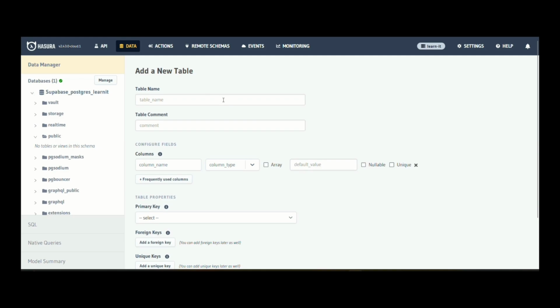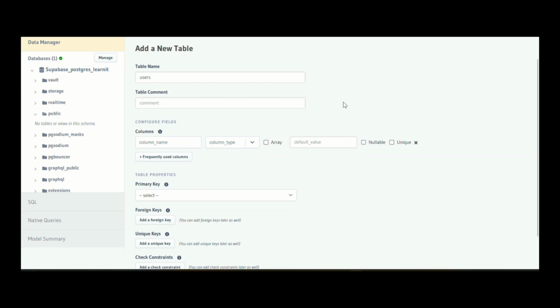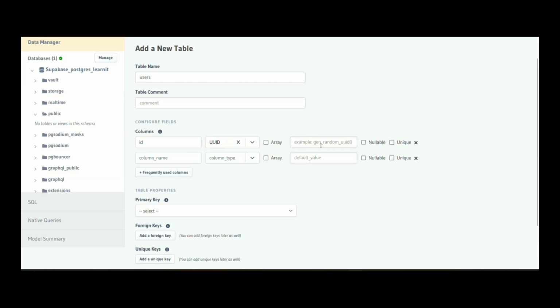Now let's start with the first table, which will be for users. Here we will keep the basic profile information of the user, including their role. We will start with the first column called ID. ID is a column you'll find in all the tables, as it usually is the primary key in a table, and it is an auto-generated ID.